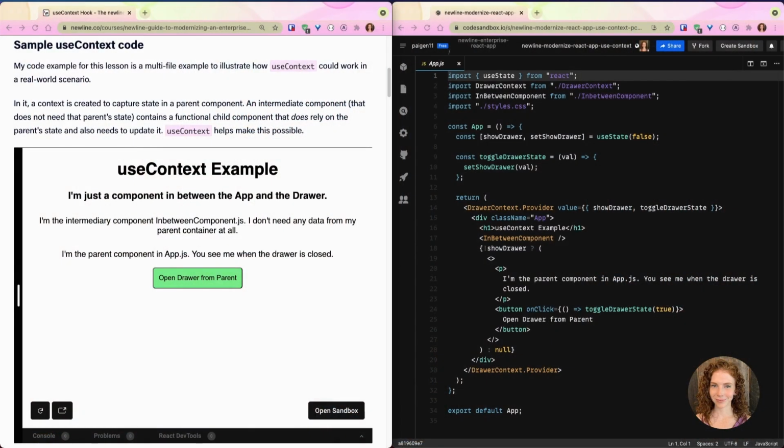In this lesson, we'll learn how the useContext hook can be employed to simplify passing state around within a React application. My code example for this lesson is a multi-file example to illustrate how useContext could work in a real-world scenario. In it, a context is created to capture state in a parent component. An intermediate component that does not need that parent state contains a functional child component that does rely on the parent state and also needs to update it. useContext helps make all of this possible.